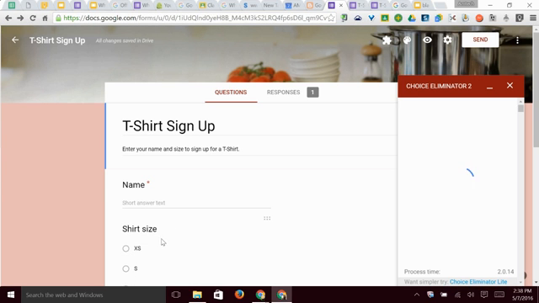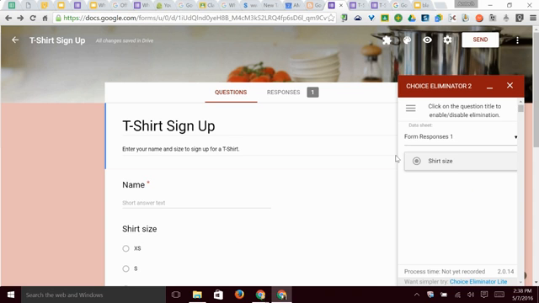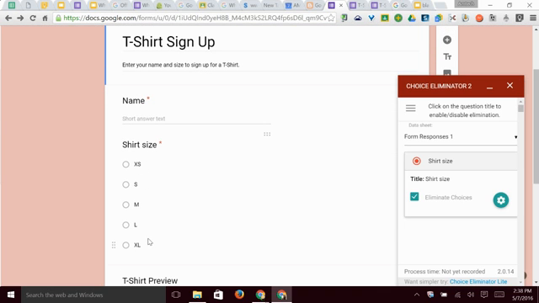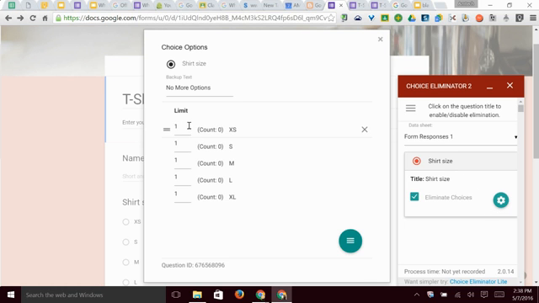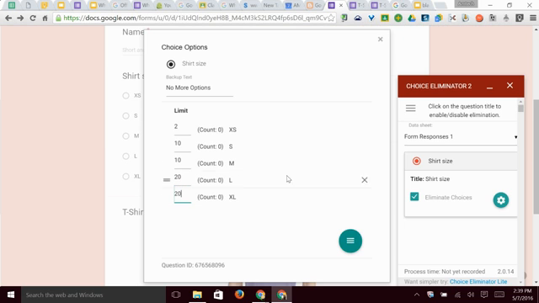And I'm going to select the shirt size, because it's multiple choice. And I'm going to ask it to please take away those when they're used up. So in this case, I say, okay, I want to use shirt size. I want to check this box. So now I'm going to eliminate choices. If it was just one choice, I had one of each, I could leave it this way. But in this instance, I have more. So I can go ahead and configure that. I'm going to say I have 2 extra small, 10 small, 10 medium, 20 large, and 20 extra large. I know I said something different earlier, but I recounted.